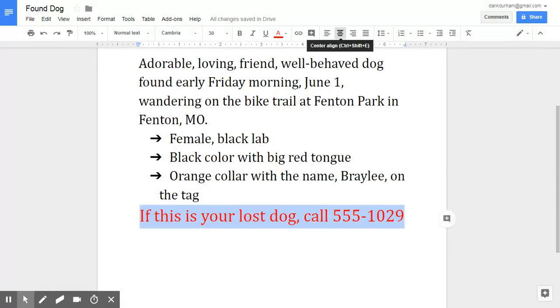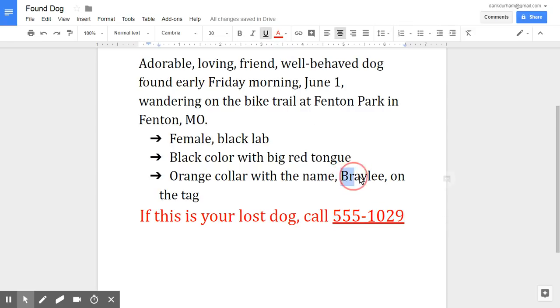Now next, let's underline the phone number. So highlight the phone number, underline. We're going to italicize the dog's name, Braley. And we're also going to change that to red so that it also stands out.